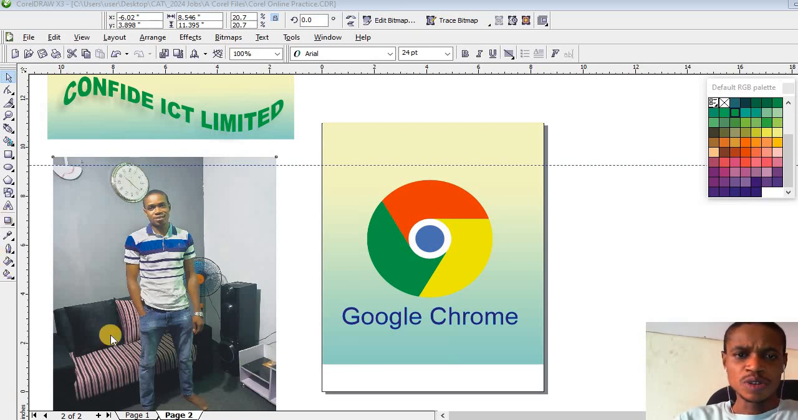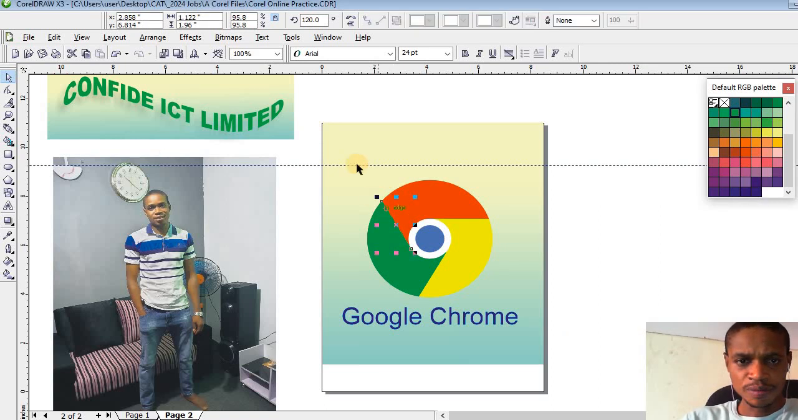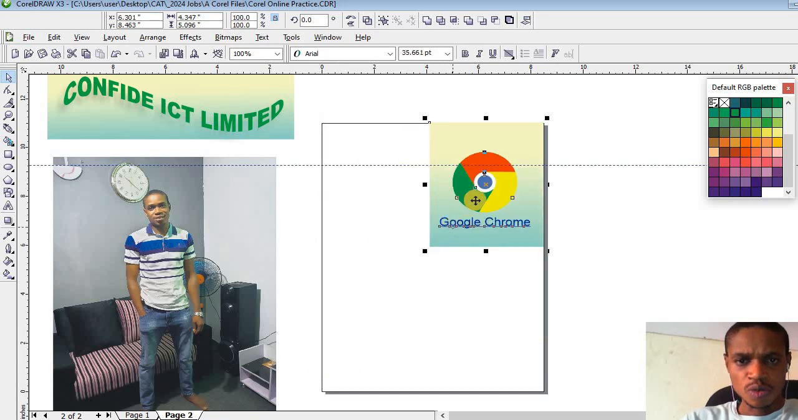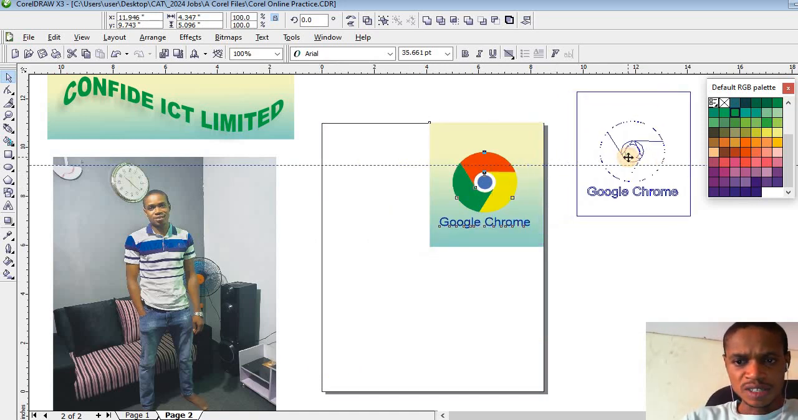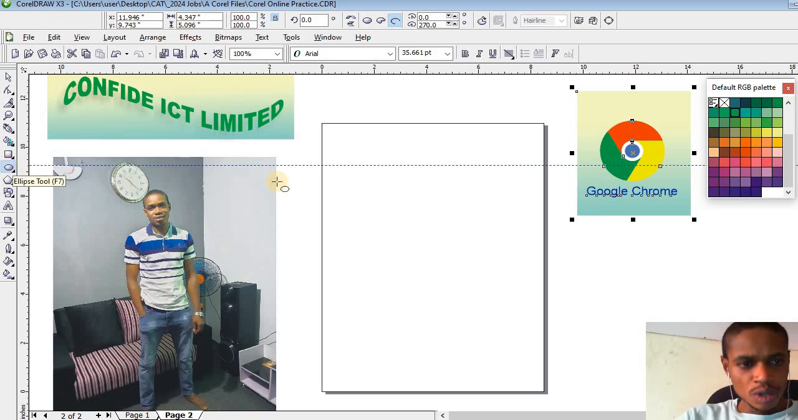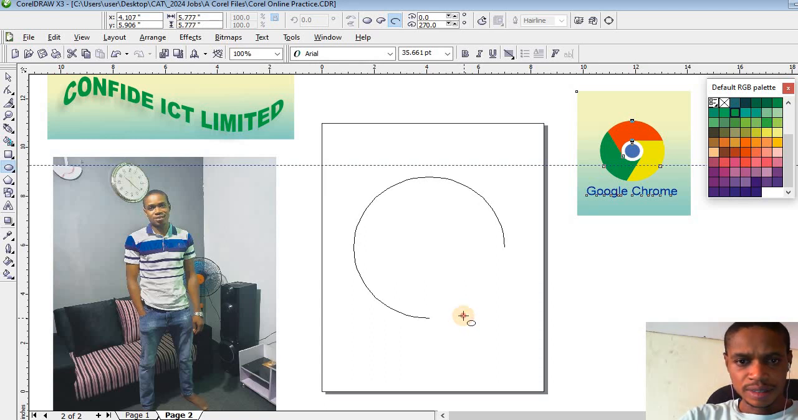The very first thing we'll be doing is to make this item smaller so that we can place it somewhere. In order to create room to work with other stuff, I have made it smaller. The next thing we will be doing is to select a tool known as the ellipse tool, hold on to my Control, and draw a perfect circle.